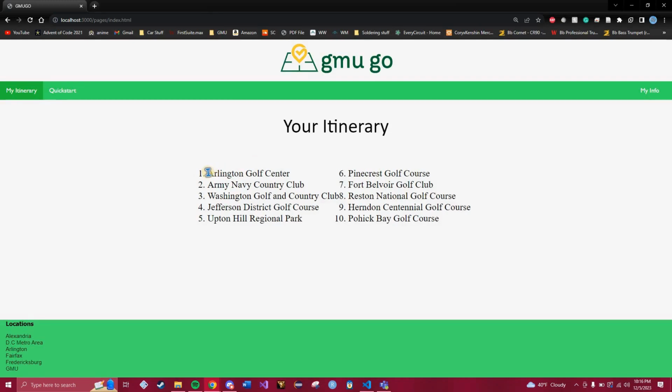So as you can see here, it returns a bunch of relevant golf courses in the area for us to go to. So I think for this part of the presentation, you get the idea of how some of these features work. So now I'll hand it off to the next.